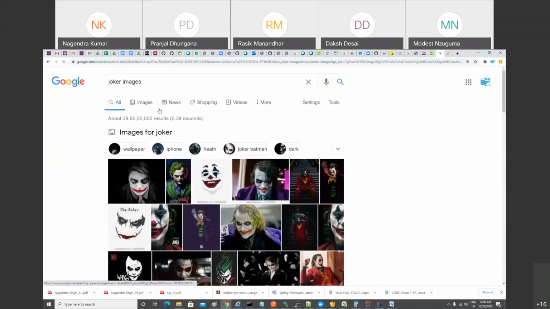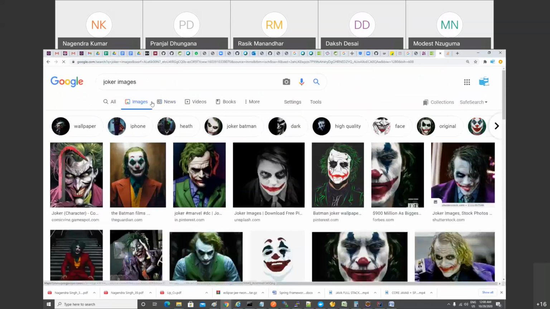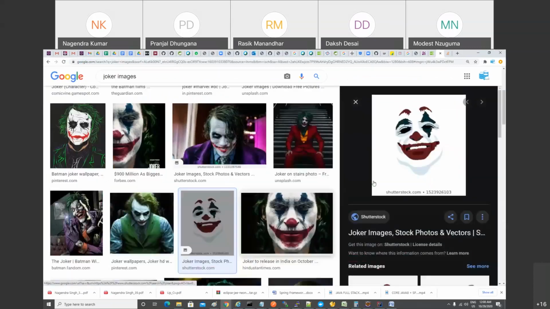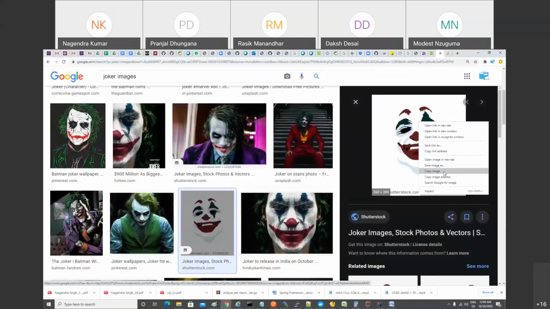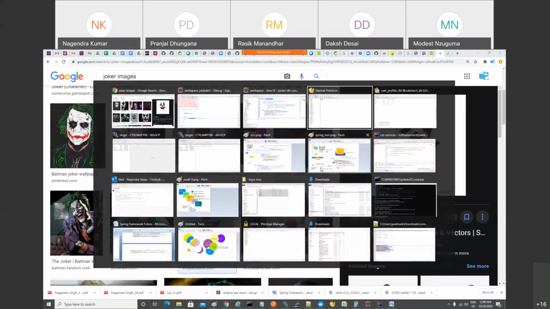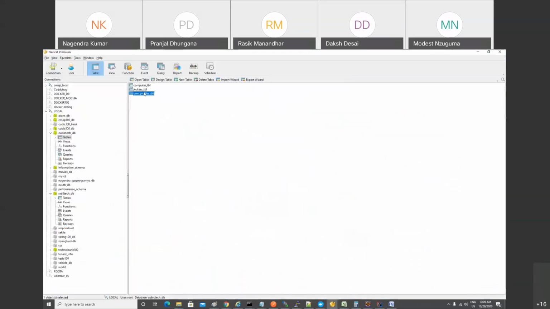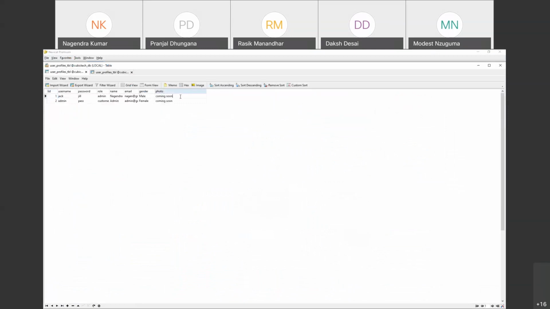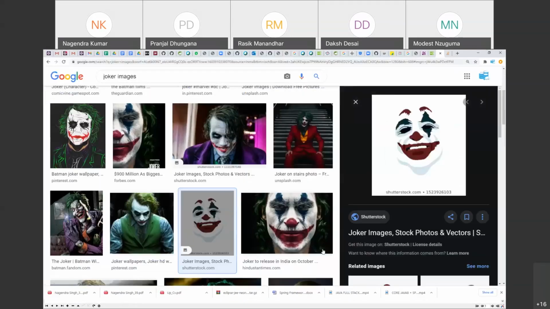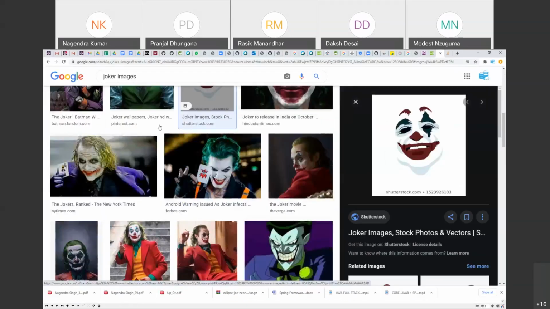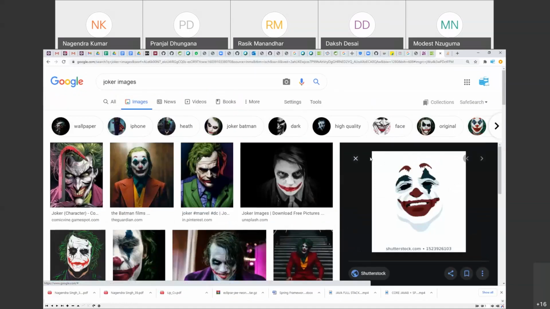You can go and take some photo, right? You know how to copy? Copy image address. Can you see this? This image address you can save in database. Here it is writing coming soon. You see what I did? I copied the image address. You know how to copy image address? I'm saying, do you know how to copy image address?